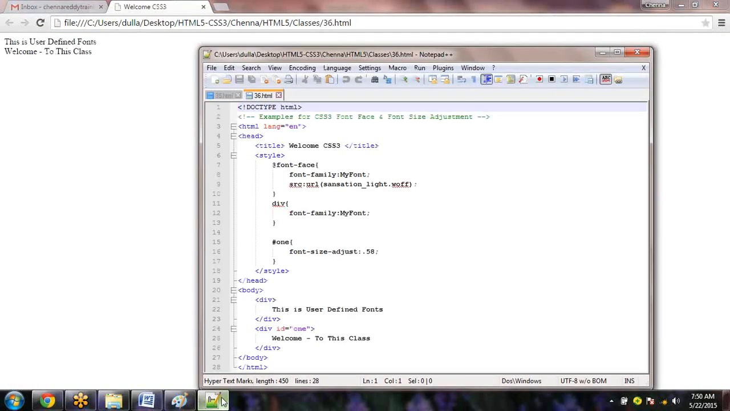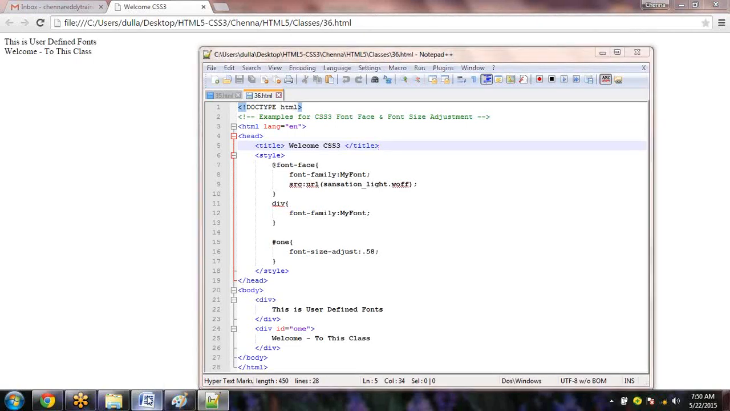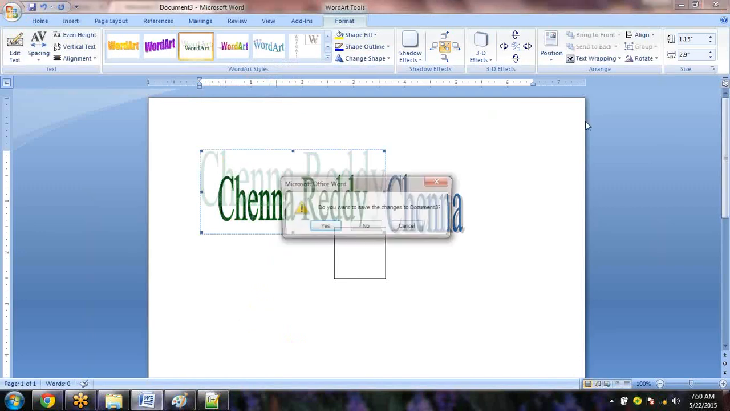So if you look at here, what is happening? Nothing is applied. Font face I would like to cover. What is the meaning of font face I would like to cover? Other than that, I don't want to cover. Font adjustment, all these things you know well. Font face I would like to cover. So what is the meaning of font face?